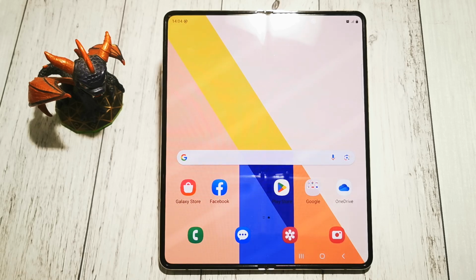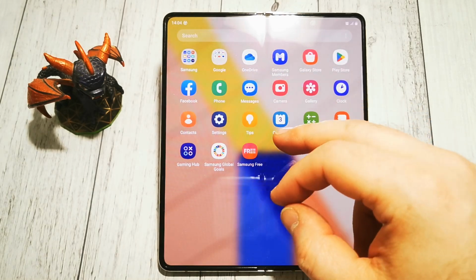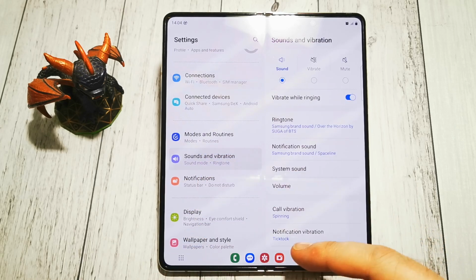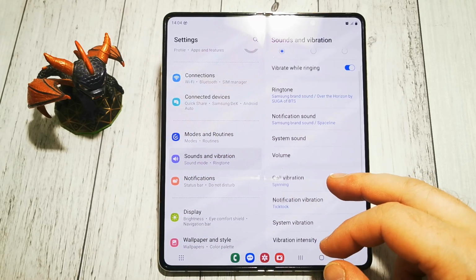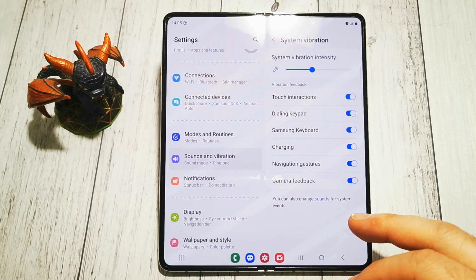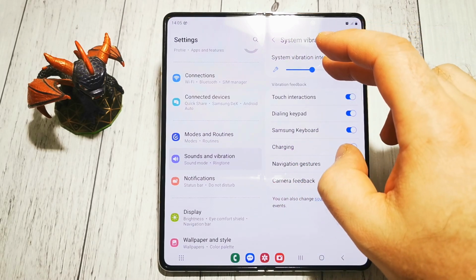Today I will show you how to change system vibrations in Samsung Galaxy Z Fold5. To change our vibration options, we have to go to Settings. Then in Sounds and Vibration, we have the System Vibration option. And here we can change system vibration intensity.